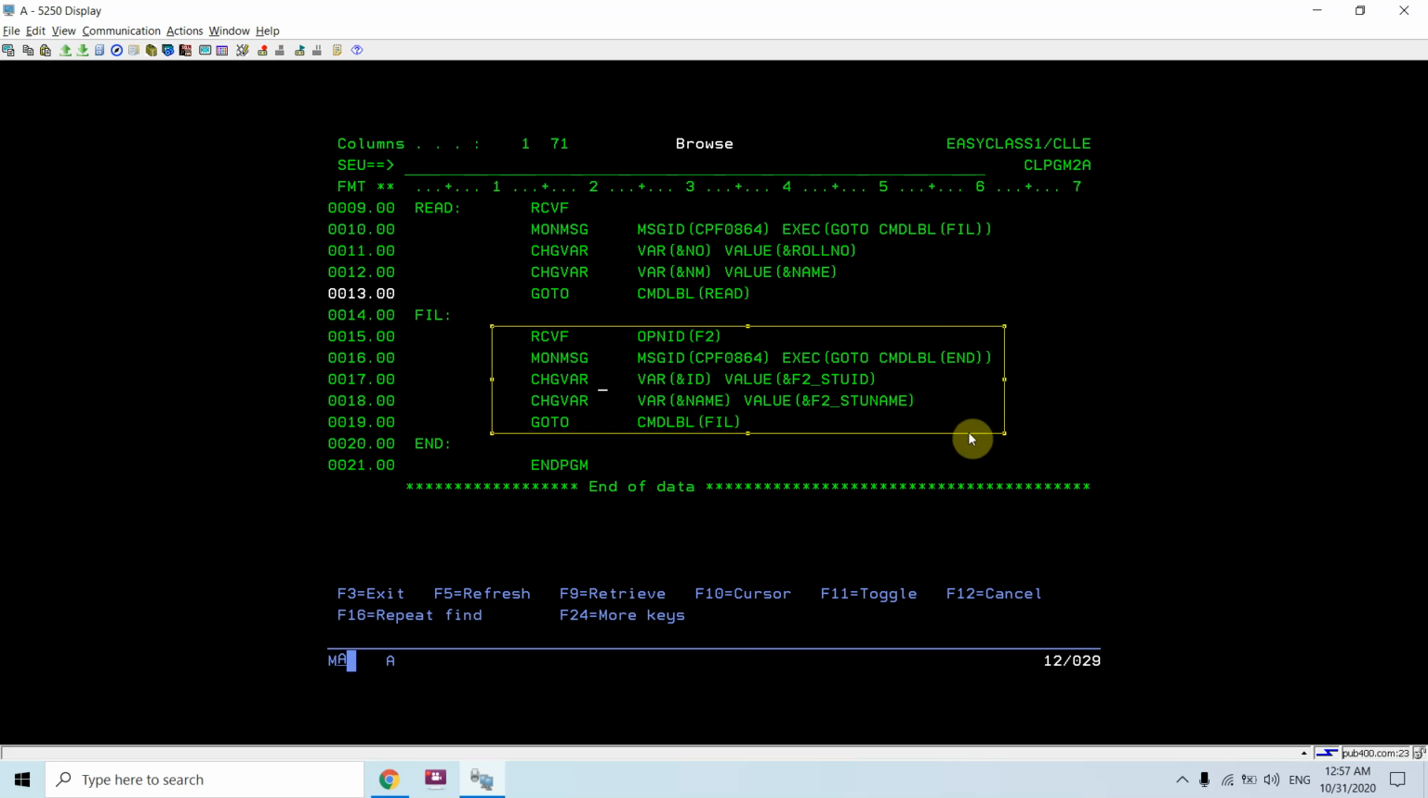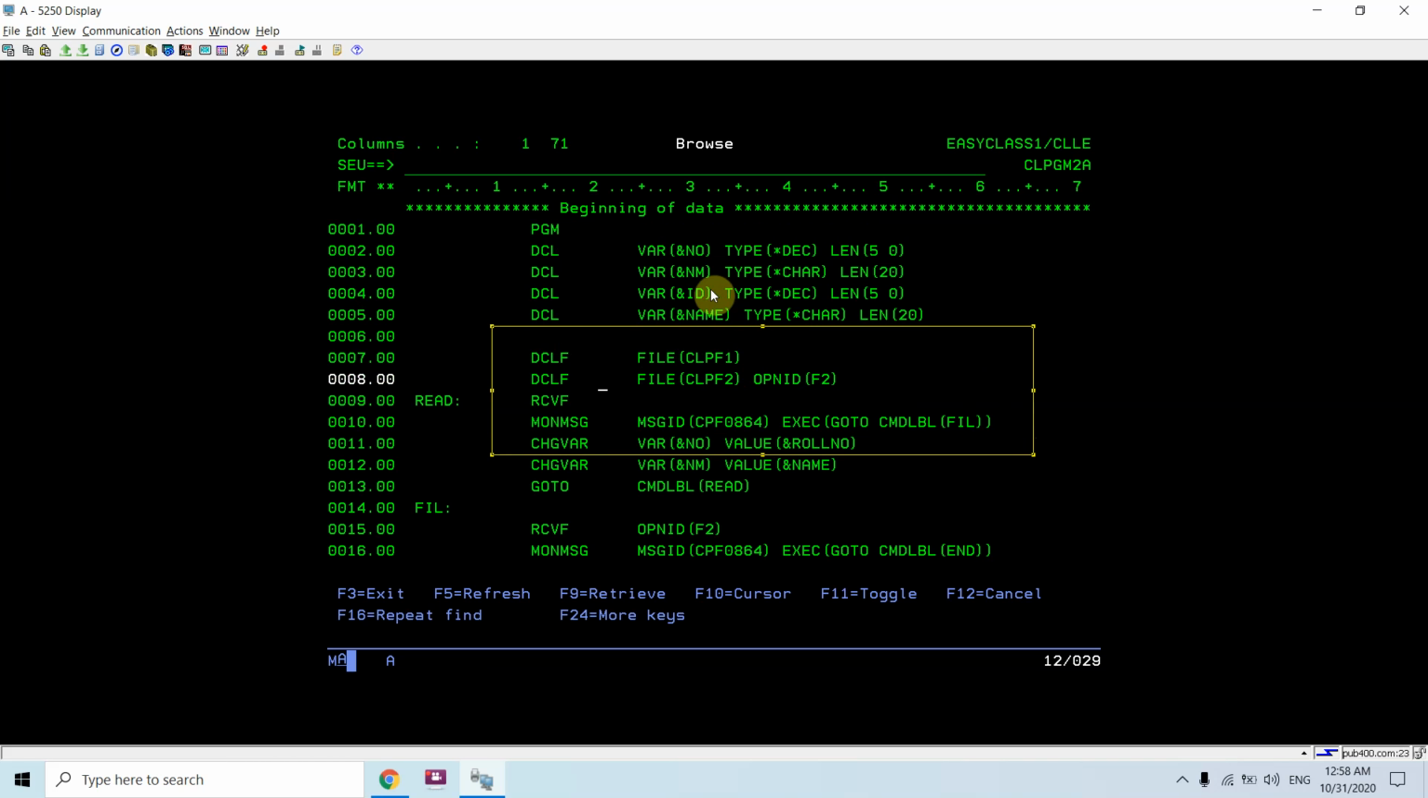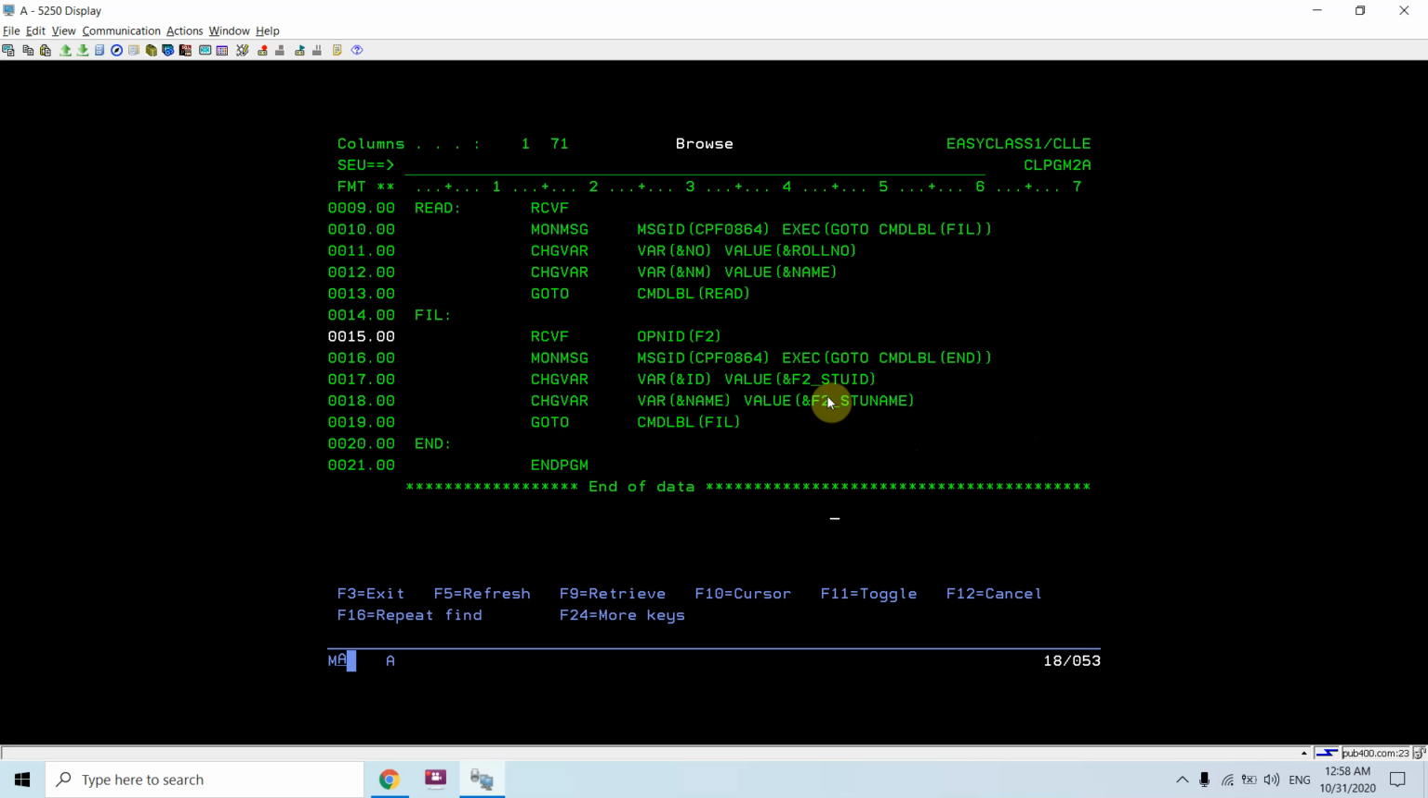Now here, if you see, we use the open ID f2. So basically we are reading CLPF2, with which that open ID is attached or specified. The same concept applies here also: if message ID CPF0864 with this file, then GOTO command label END. The command label END is this. If it is not coming, it means end of file didn't reach, so all the records of the file will be read and fetched into these variables. And here also you can see it will go to the command label FILE, so it will basically read all the records of the second file also.